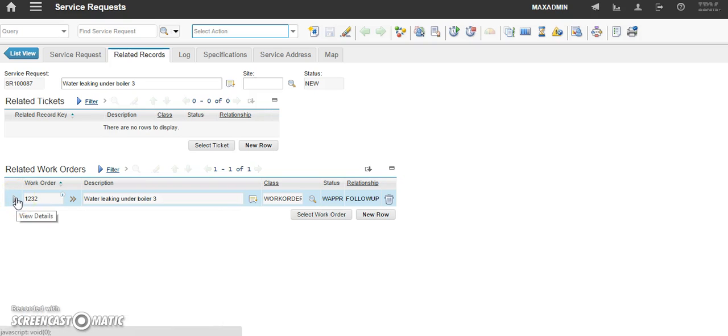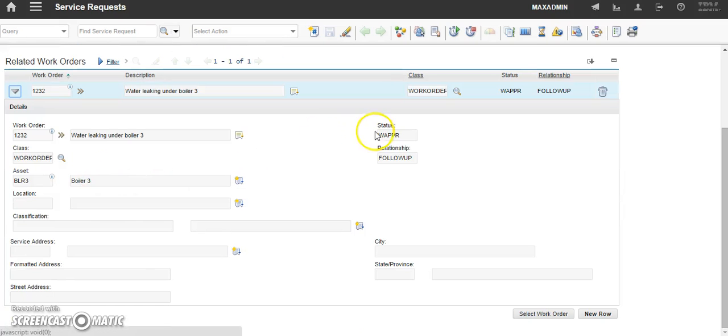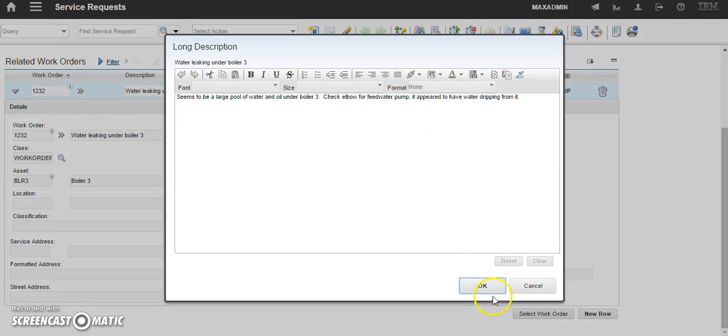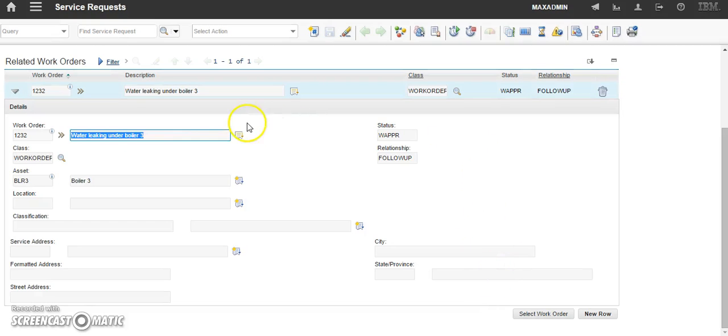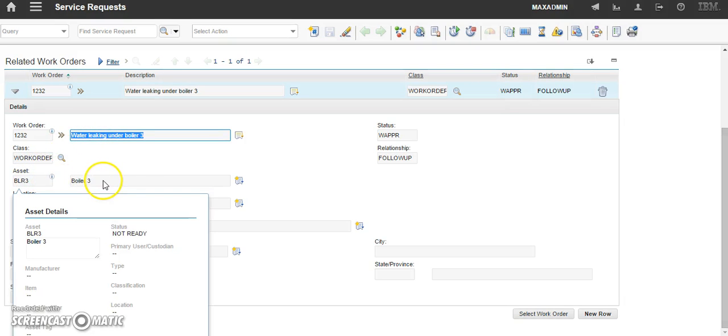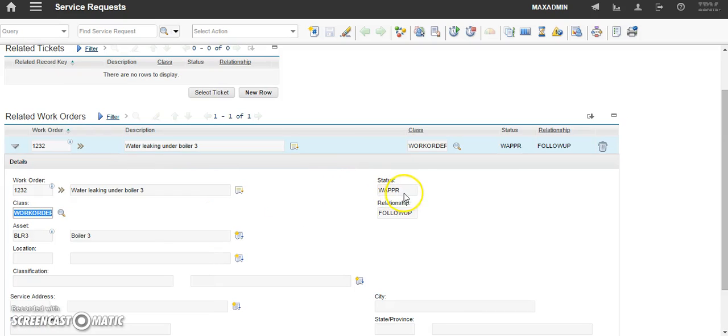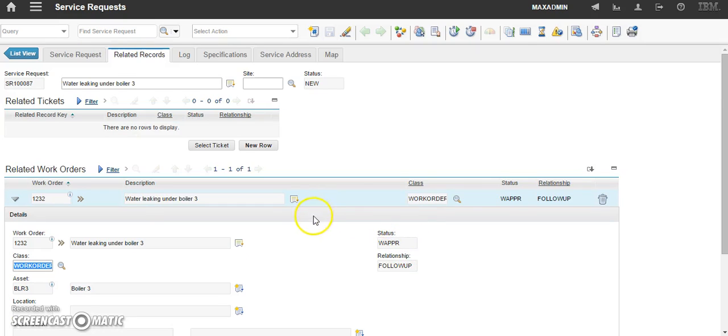If you want to see details, click this arrow that says view details, and they will drop down, and you can see that this work order is described as water leaking under boiler 3. We have a long description that gives us our details. It's related to asset BLR3, which is boiler 3. And this work order is waiting approval, so that means that it will not show up under any technician start centers or work order lists until it has been approved by a supervisor.